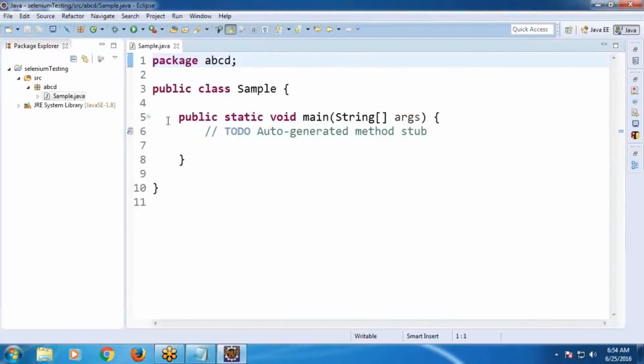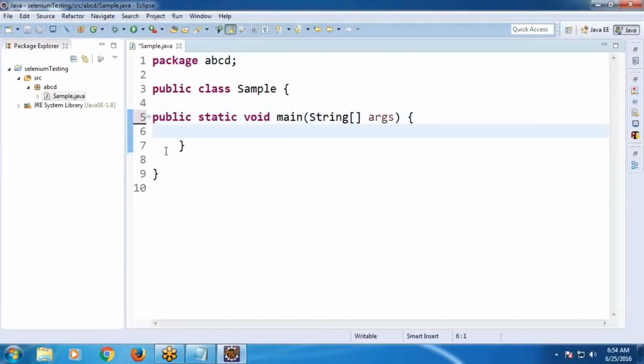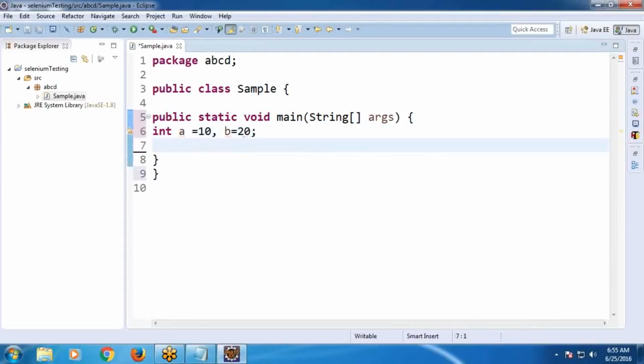Program execution starts from the main method. Next, write statements. This time I will write another statement. Suppose int is the data type. int a equal to 10, comma, b equal to 20, semicolon. In Java, every statement should end with a semicolon.